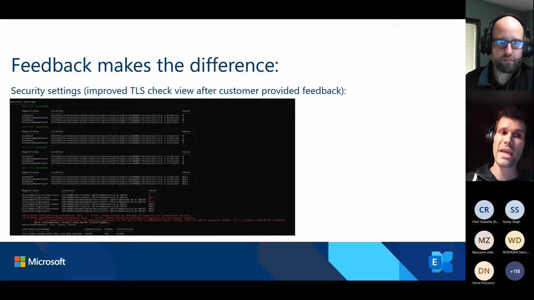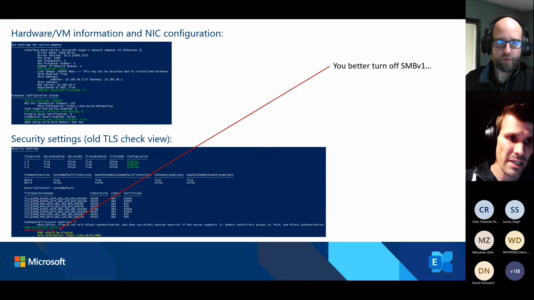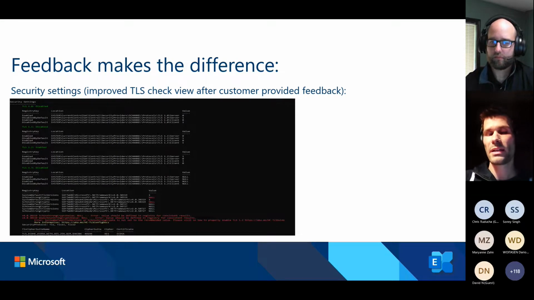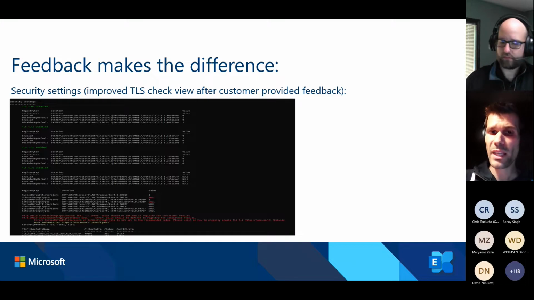The last improvement which we made to the script was regarding the TLS check view. Let me go one slide back. You see, this is the old view that we had. It also shows us the TLS information, but not in as much detail as we have now, because we received some feedback from customers that the output is not very usable. And we also found during our work on the extended protection feature that the current output isn't as good as it should be.